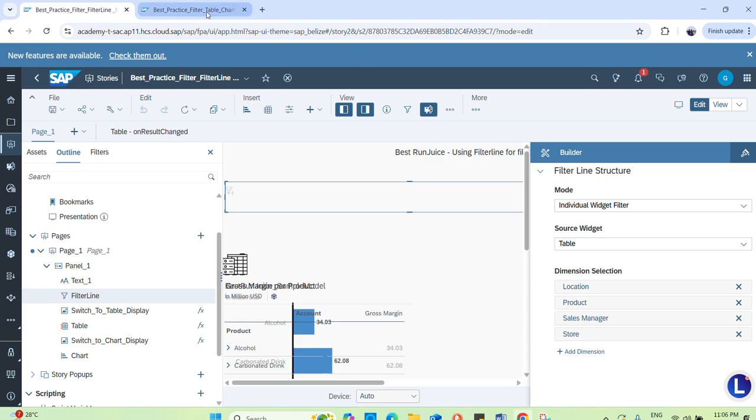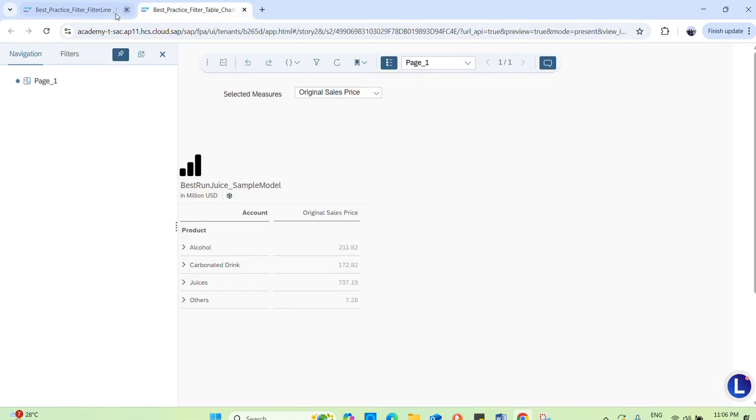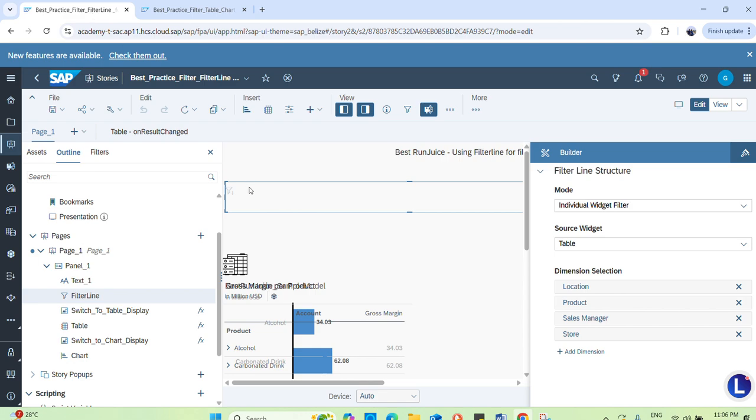Hello, in this session, we will see how the filter line is being used, and how on result change is being used in the scripting. So I will run this report. I'll run this story as an example.